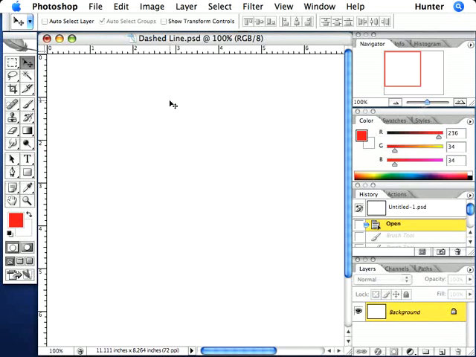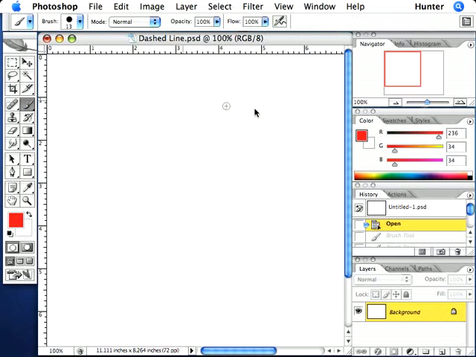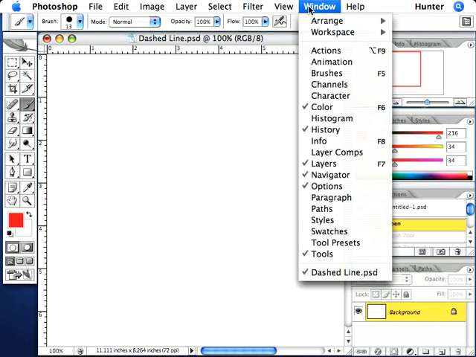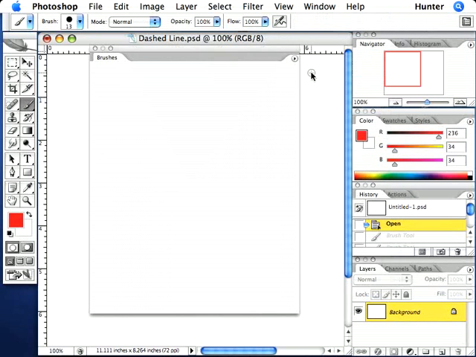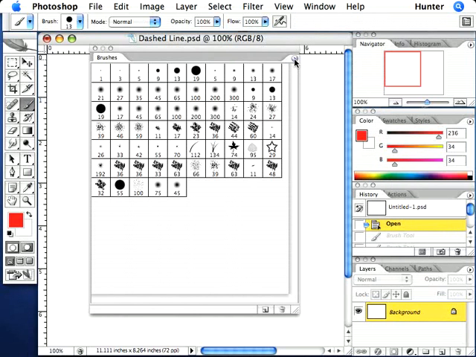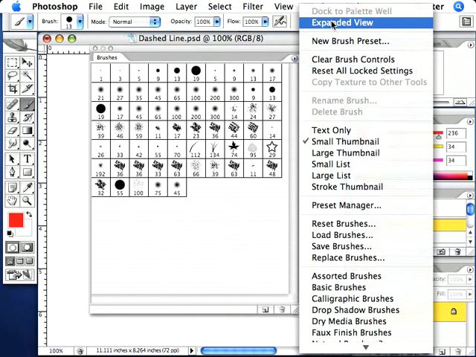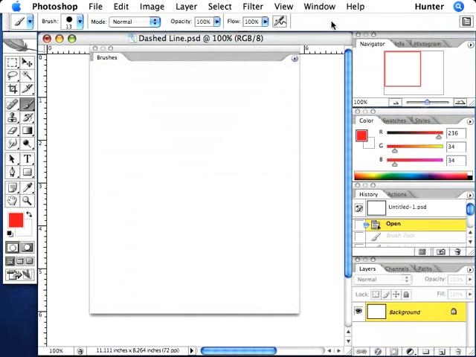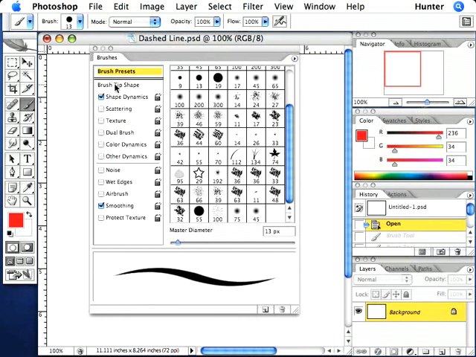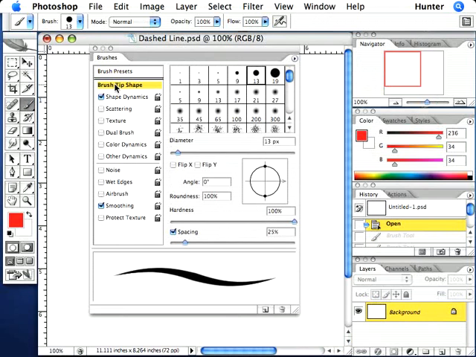Today's quick tip is how to create a perfect dashed line in Photoshop CS2. I'll start by selecting the brush tool from the toolbox and then going over to the Window menu and bringing up the Brushes palette. In the Brushes palette flyout menu, make sure that Expanded View has a check mark next to it and select Brush Tip Shape. This brings up all the options that we'll need.